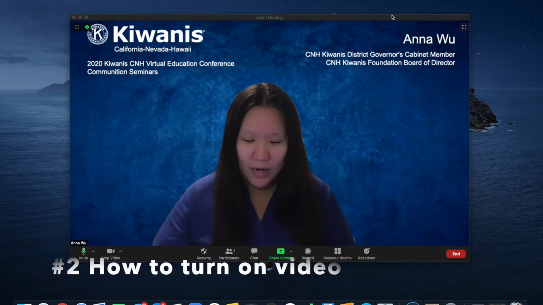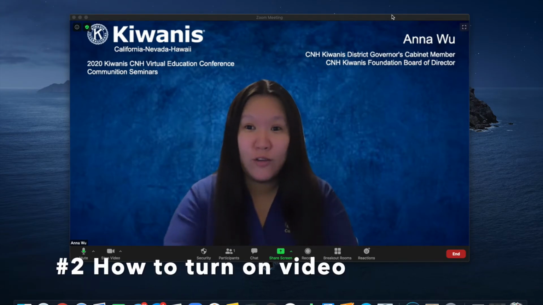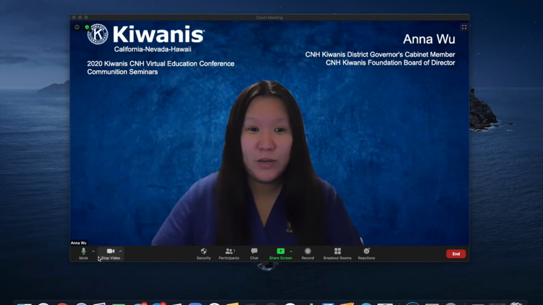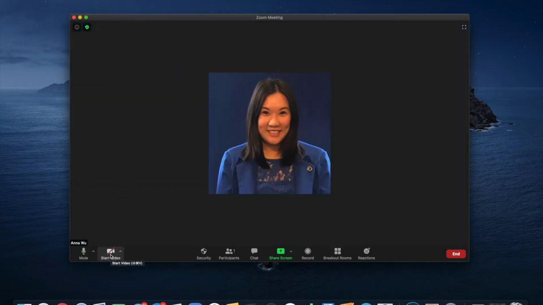Number 2 tip that I wanted to show you was how to turn on video. So obviously my video is already turned on, but the button to turn on video is right down here. A lot of times when you're signing on, your video is likely to be off. So you just click this to turn it on.